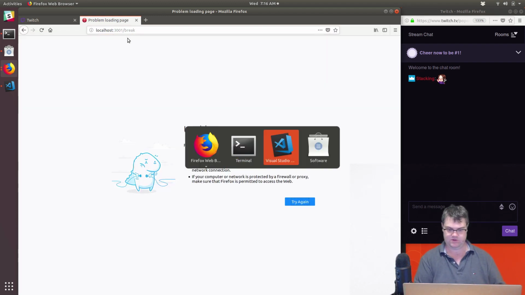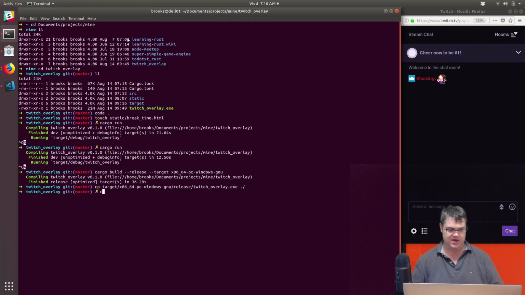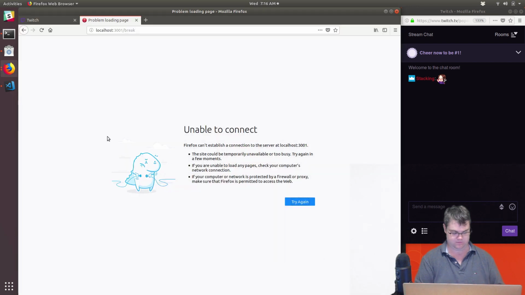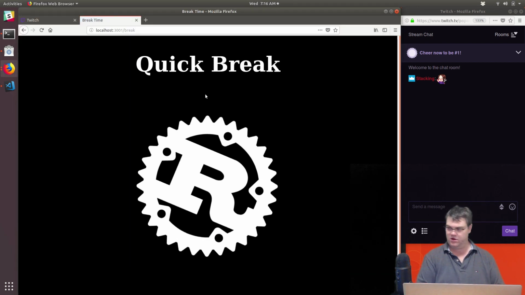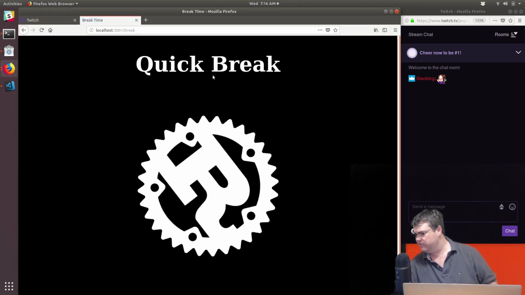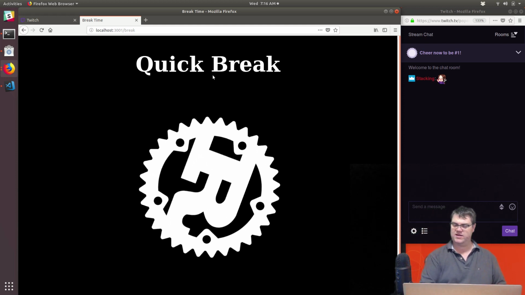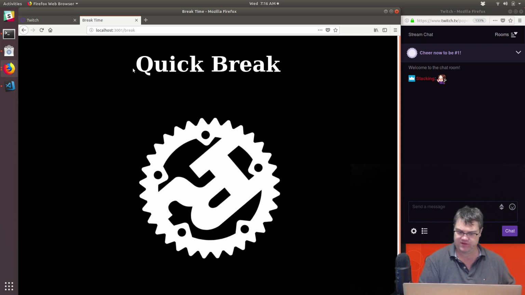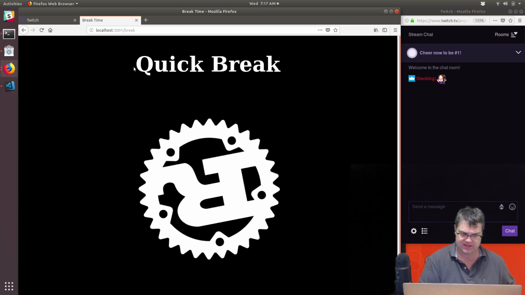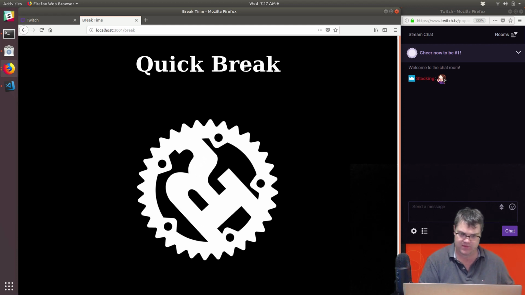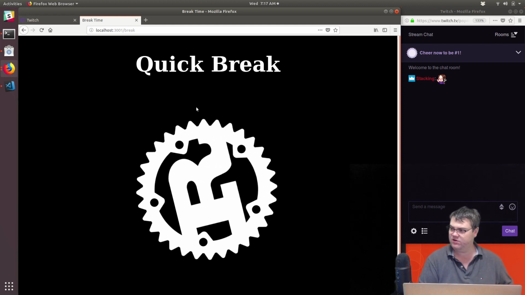Of course, we have to rerun this. Cargo run. Okay, so right now, if I just take a look at this to get a reference, quick break, it's shortly above the queue here. Like this is the area. So I need to bring this down.